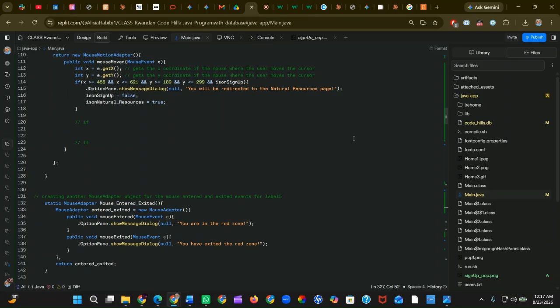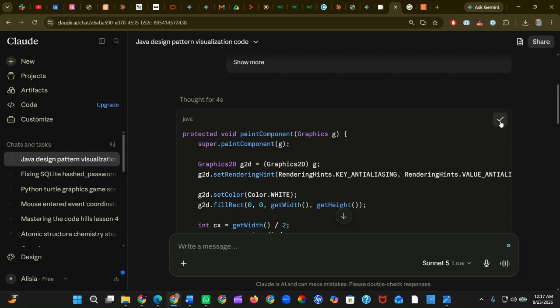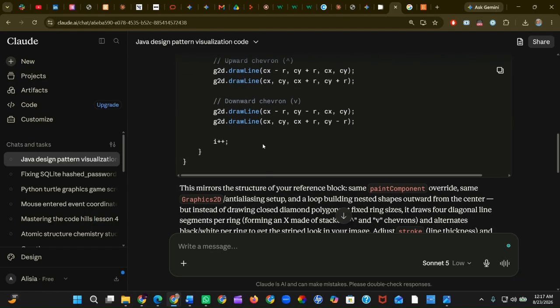Now, let's get back to this. When you copy that, right? I just copied it, by the way. I don't know if you saw it. I copied the whole code. You just copy the code that Claude gives you for your Imigongo pattern.